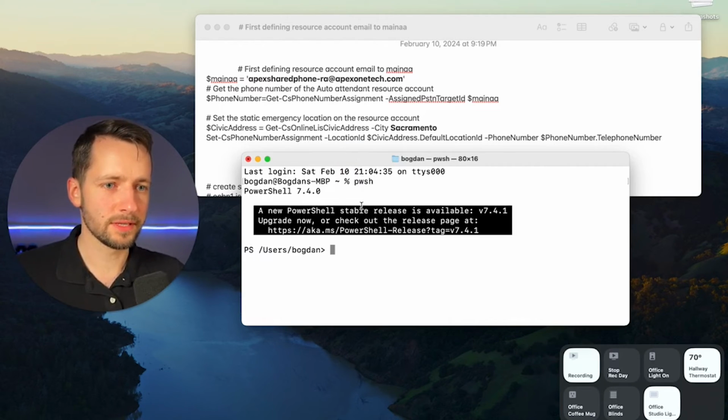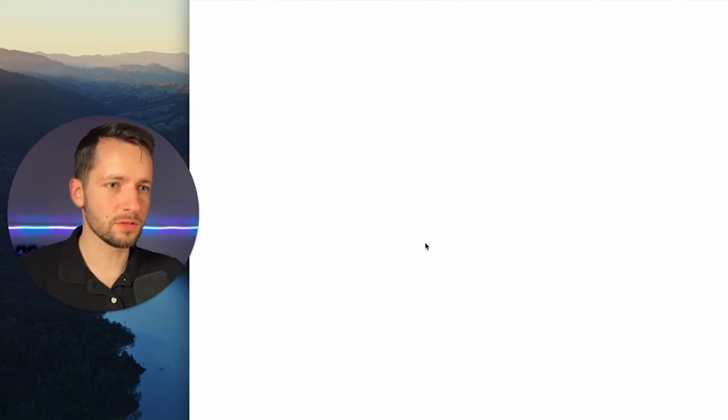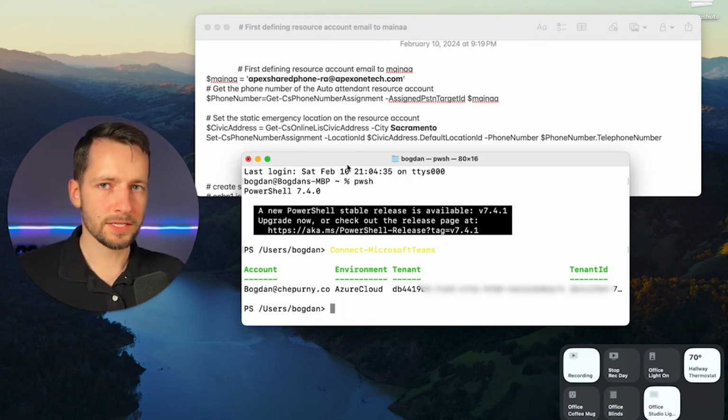And also, now on both PC and Mac, we want to connect back to Microsoft Teams just to make sure we're connected. Put in Connect-MicrosoftTeams. And that's going to prompt you to sign back in. It's going to open your browser. So just same thing as before, log in to your admin account. Okay, and after it prompts you to close the browser, you're all logged in.